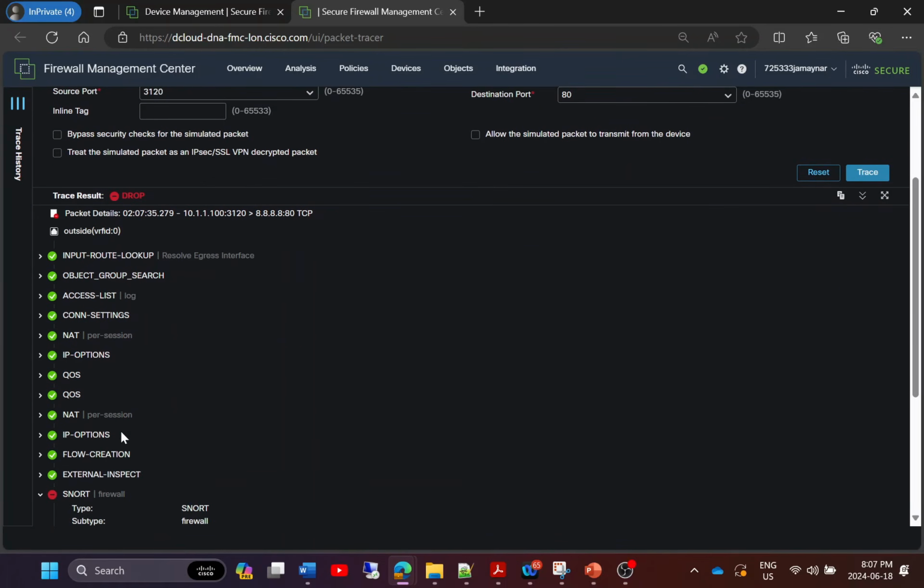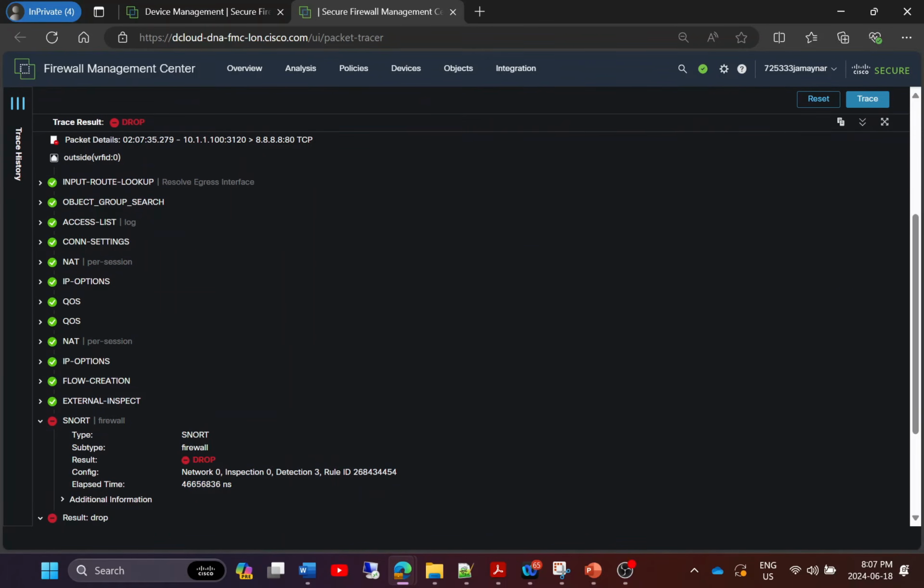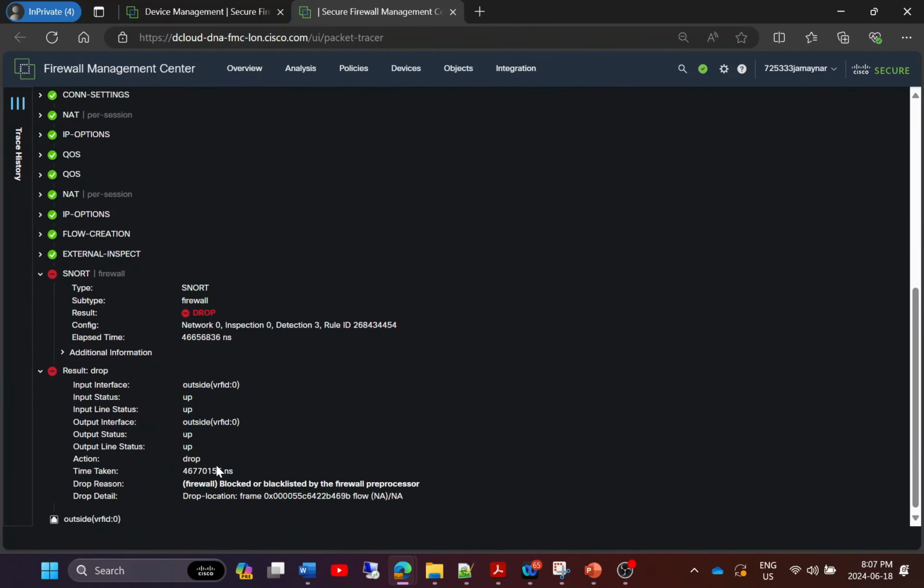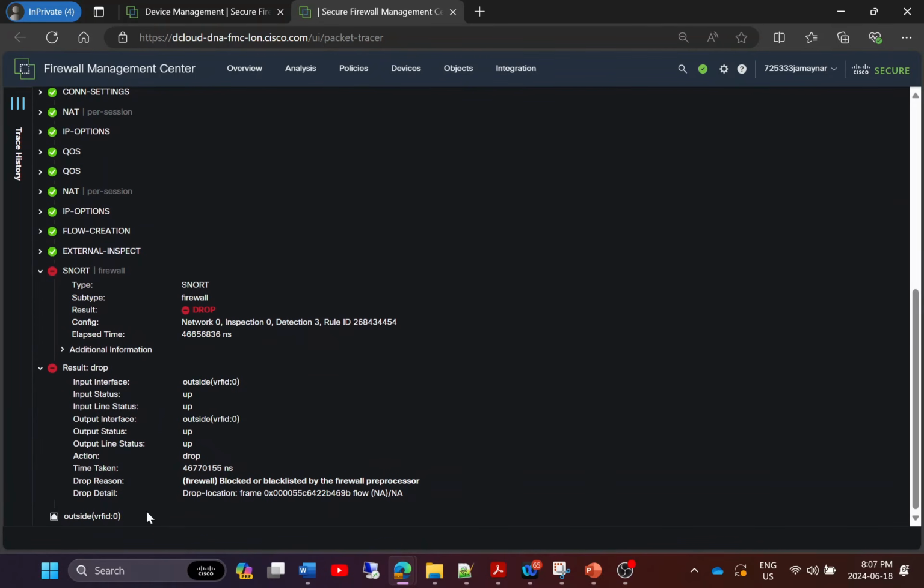So I can see the trace results drop. That's the summary. And as I scroll down, why did it drop? Well, it was dropped based on the snort, and the firewall blocked or blacklisted the preprocessor, and so on.